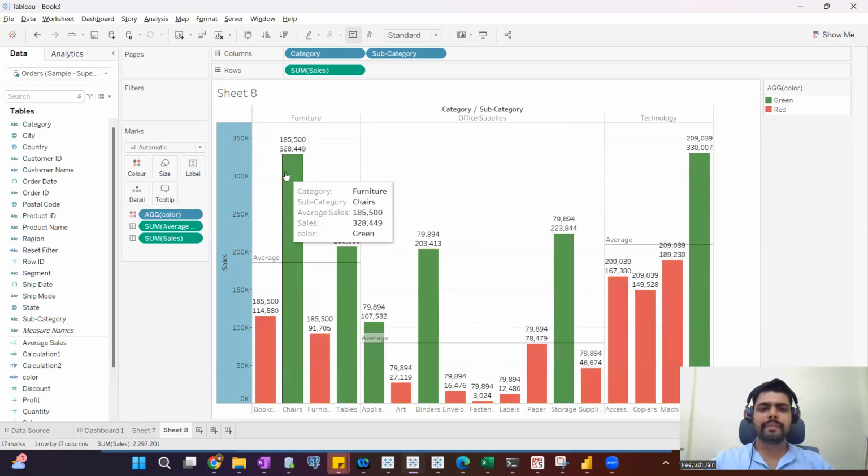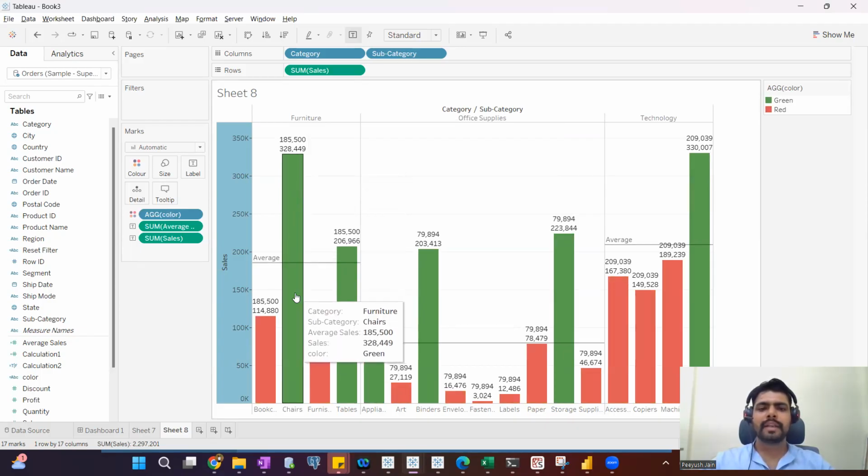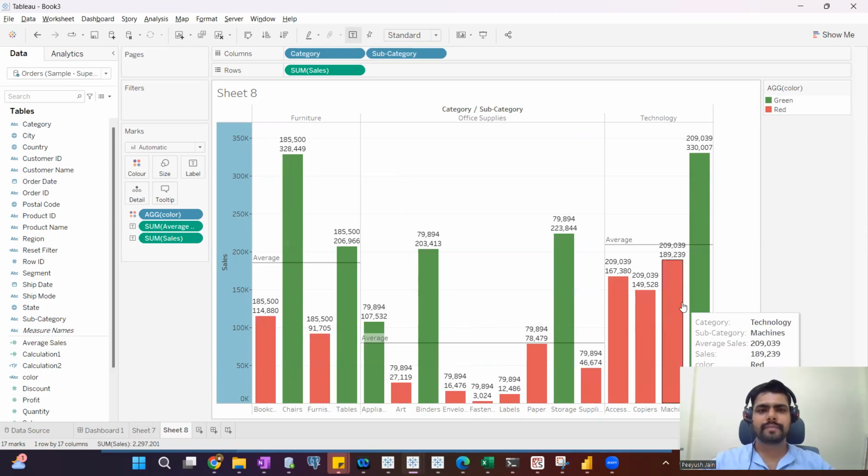Now we can see if the bar is greater than the average line, it is coming in the green color. If it is below the average line, it is coming in the red color for all the subcategory sales.